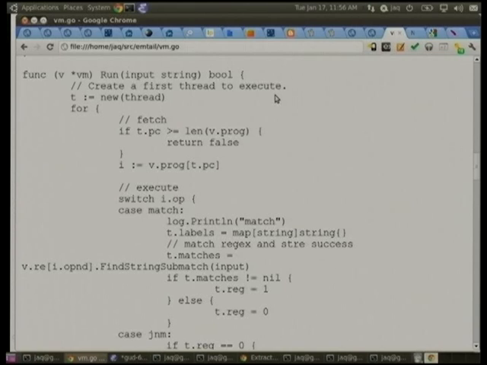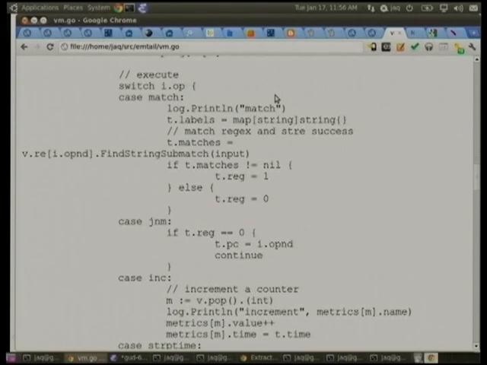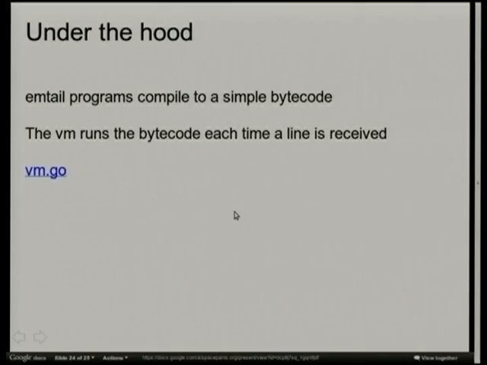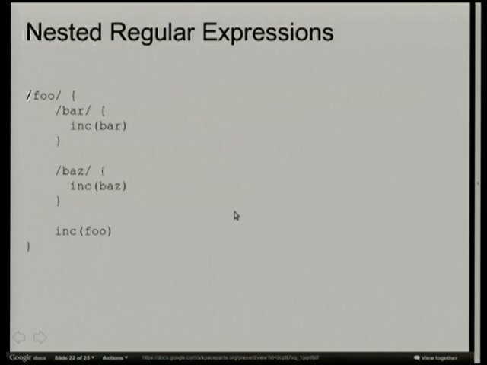So this is the fetch execute cycle: get the next thing, and if it's past the end of the program, then terminate. And switch. So what the match instruction does is match a regular expression against the input, and if it matches, then it sets the return register. The jump no match inspects the return register and decides whether or not we should jump past the scope. Here's an example. If we're looking at the bar regex right now and it doesn't match, obviously we don't want to go into the scope there and increment bar, we want to jump over to the BAS instruction.